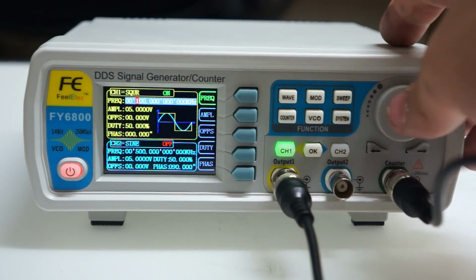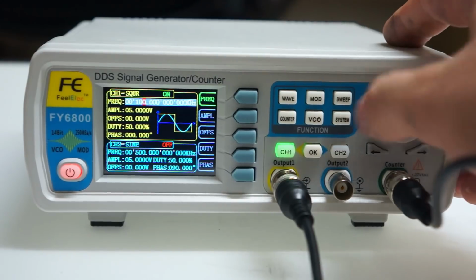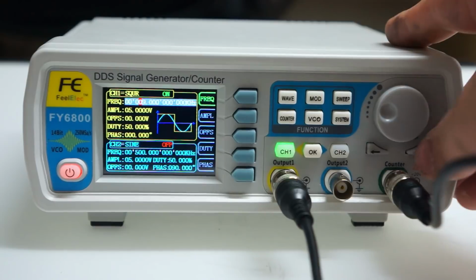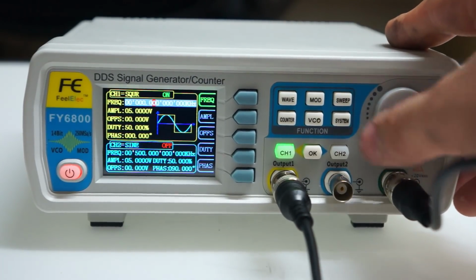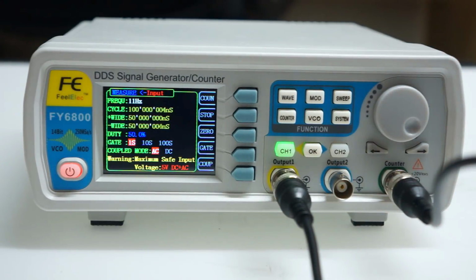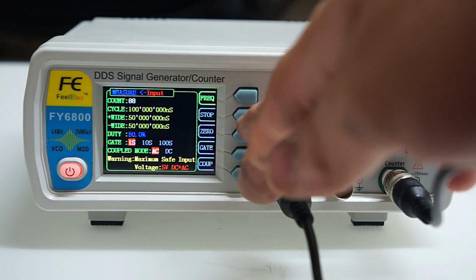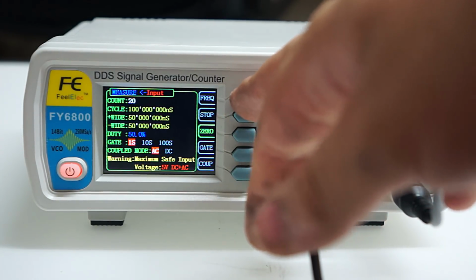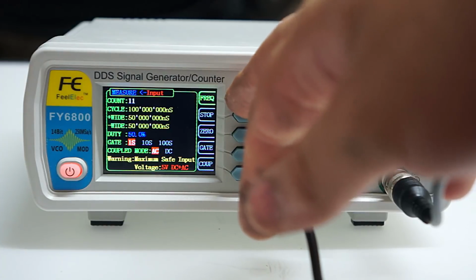Let's change channel 1 to, let's say, 10 Hertz. Go to the counter. Yeah, it shows 10 Hertz. There we go. And now if we select count, it counts up 10 by each second. Easy. And we can stop it, start, or 0 it. If we change back to frequency and back to count, it also resets.